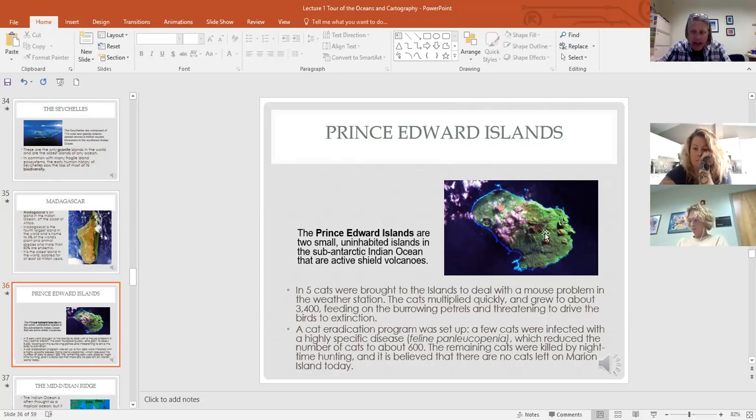And then people brought cats. Five, to be exact. These five cats reproduced to be nearly 3,500 cats, and they started killing all the unique birds there. So they hired people to come kill all the cats. They were infected with a disease. They released the disease, and not all the cats died, and the cats that lived were super cats, disease resistant.